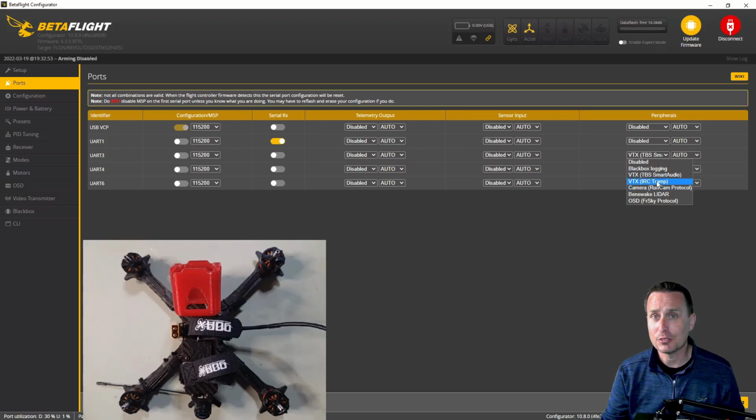Obviously, if it's IRC Tramp, you could just set this and then just pick any of the presets that are for IRC Tramp and you should be good to go. If it's TBS Smart Audio, it's a little bit more tricky because there's different versions of that. We're gonna show you here in a second. So I have this all wired up. I'm gonna go ahead and hit that in my peripherals. I already have it set, but you would do that and then hit save and reboot.